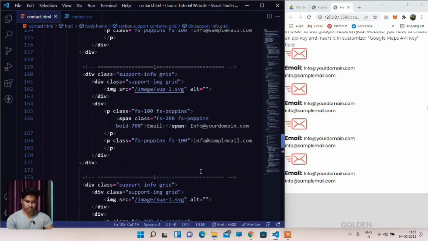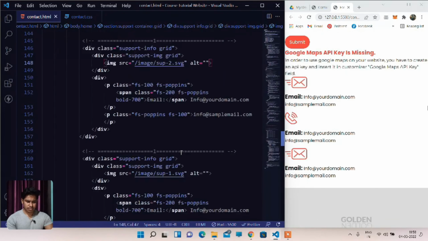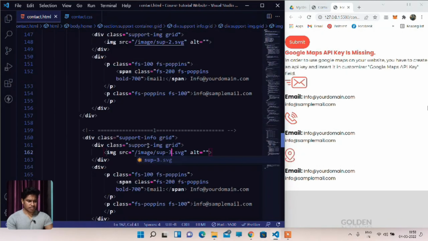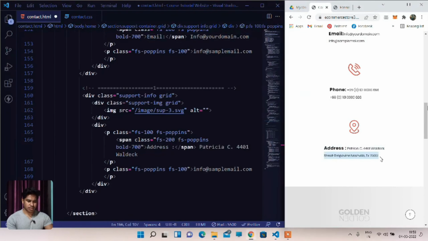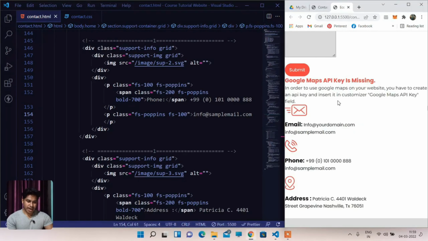So let me change the images quickly. 3. And let's come back and change the text. So here I have changed the text. So this is how it is looking. So we are done with the HTML part. Now let's move to the CSS and let's start designing this contact form.